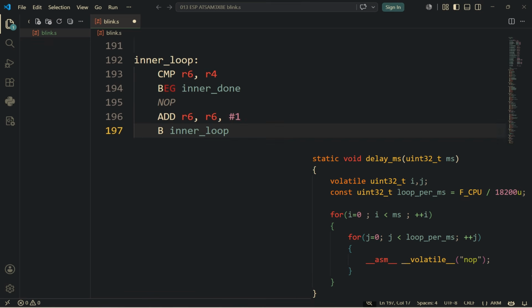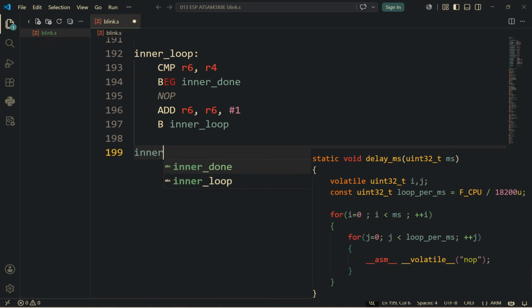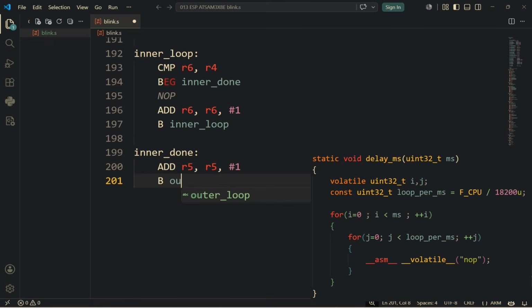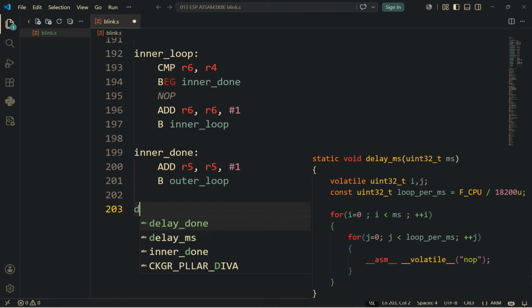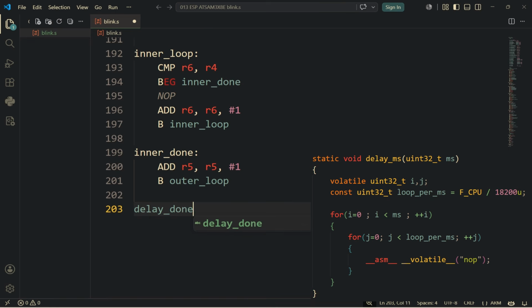Once the inner loop finishes 1 millisecond, we hit inner_done. We increment R5, our outer loop counter, and then branch back up to outer_loop to check if we have done enough milliseconds yet. And here's the exit point for the delay function.